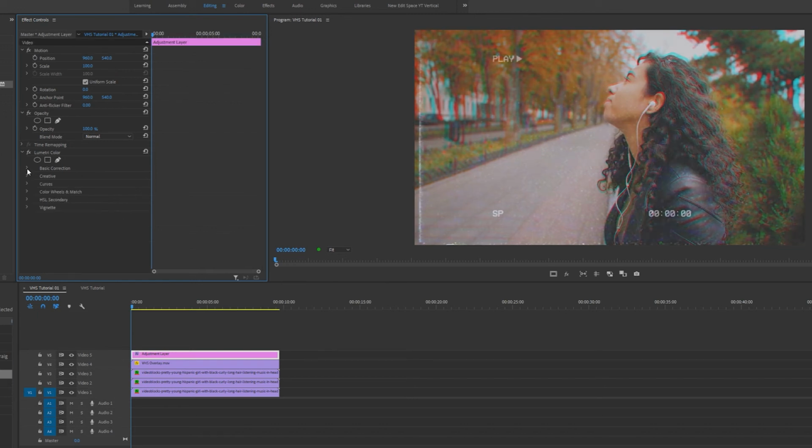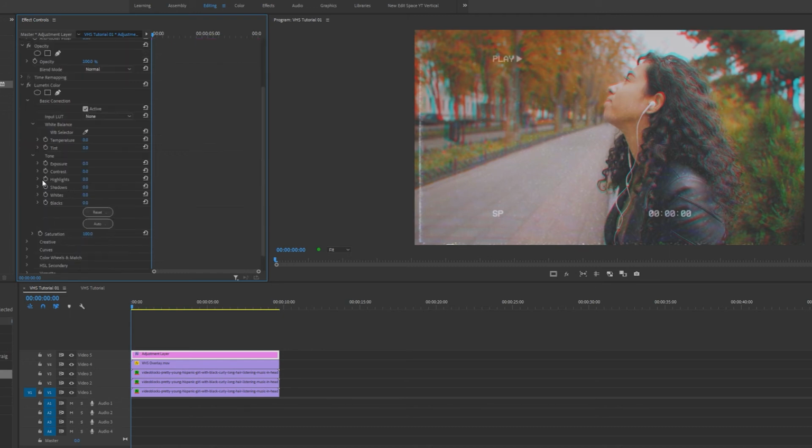Then I'm going to go back into my basic correction and decrease the highlights to minus 30. And I'm going to decrease the shadows to minus 30 as well. Now, I suggest you play around with these settings all you want, because different clips will require different settings.